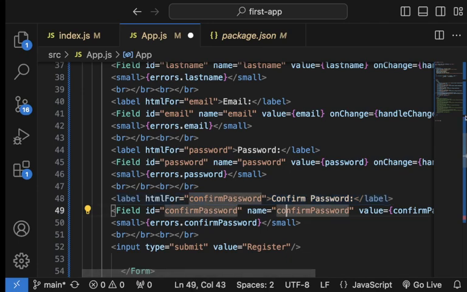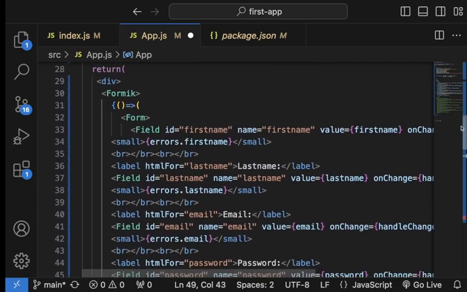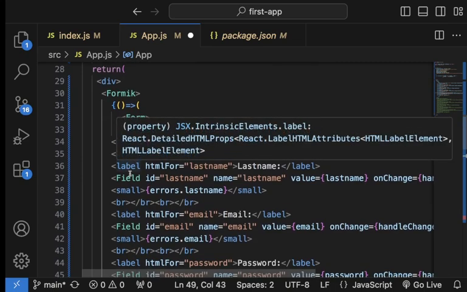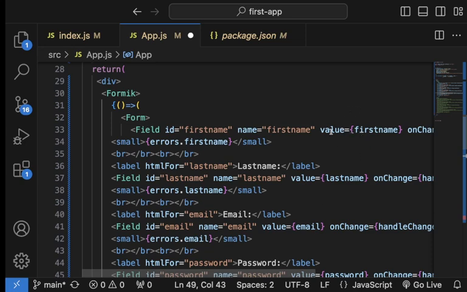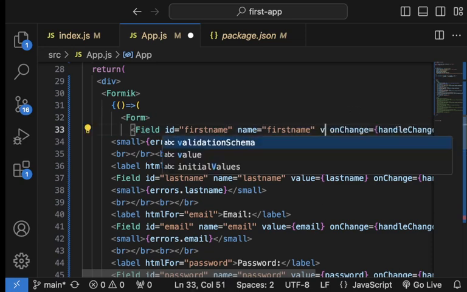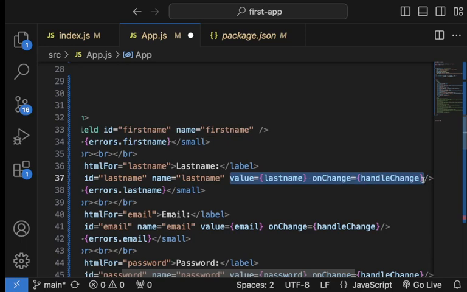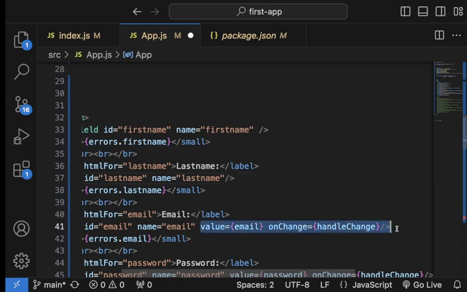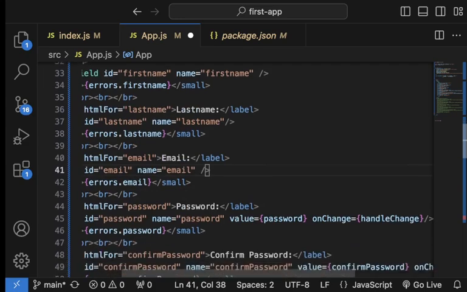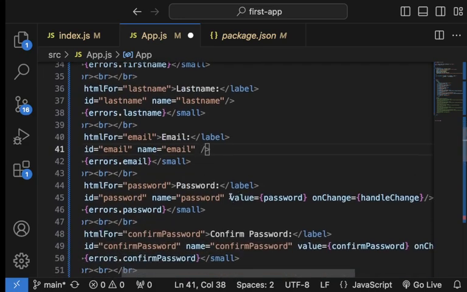Let's save this. Of course this is going to throw back an error because of these parts. There's no first name, so you remove this. There's no onChange, you remove it so that it's not going to throw back any error. So we can leave it like this. Remove this. We are bringing back value. Let's just have this for now. Remove this.